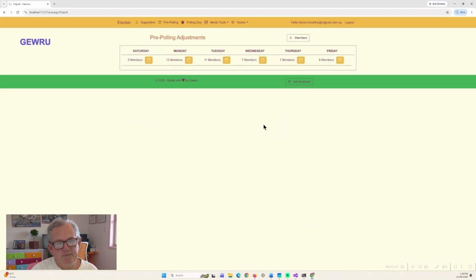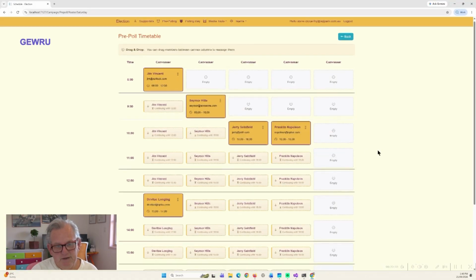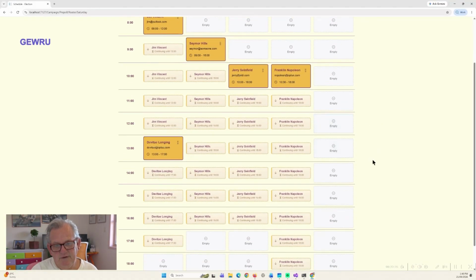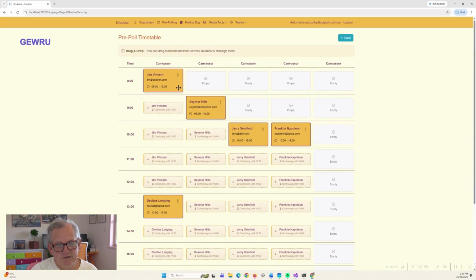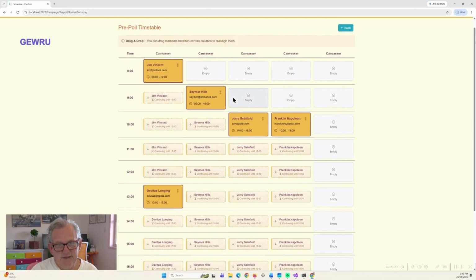If I go to the pre-poll table, I can see how many members have nominated for each day's timetable. Saturday, for example, I only have 1 at 8 o'clock. I would prefer 2 because they have to set up. I would ask Seymour to fill the second roster.